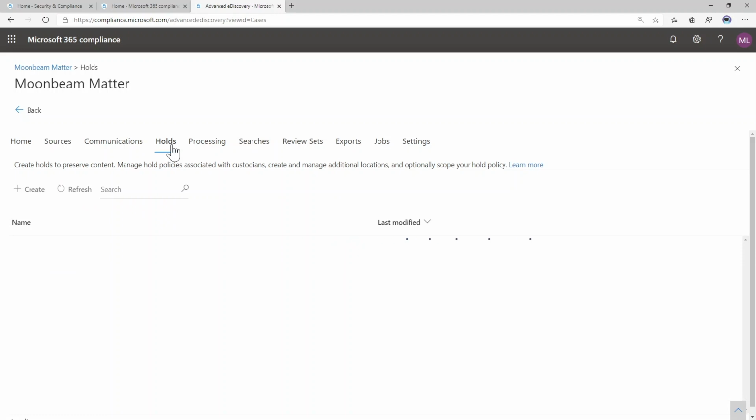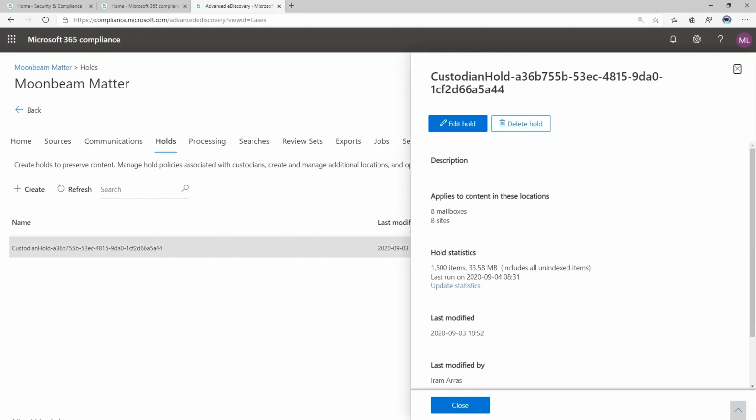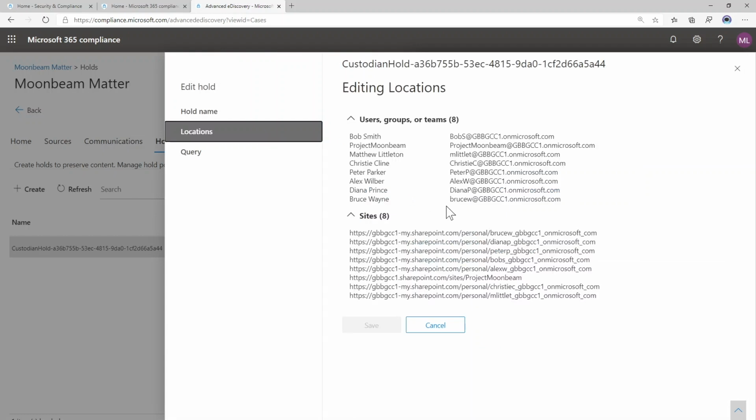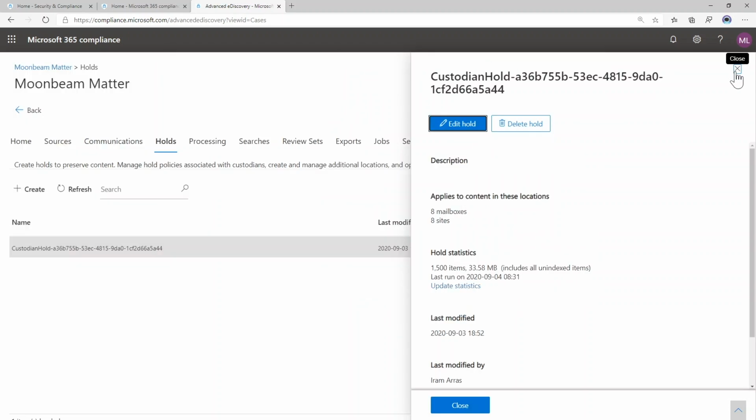On the hold front, the benefit of Advanced eDiscovery is that you can execute in-place holds for all of the data that is in scope for this. So in this particular case, we've got 1,500 items on hold, 8 mailboxes, 8 different sites that are actually on hold inside Office 365 until we go in and technically release them from being on hold.